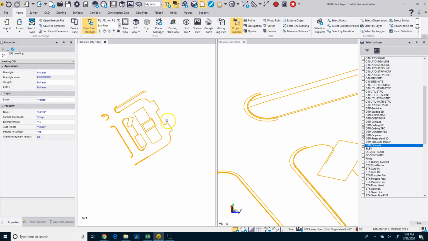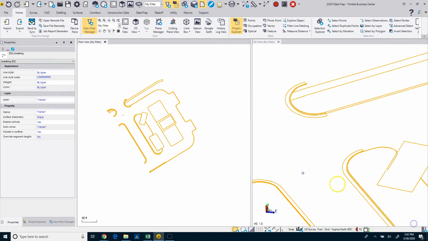Okay. And now, if I close this, you'll see under my properties that I have all those objects selected. They're all the same object. They're all the same line string. If you select other objects that aren't line strings, you won't be able to do this. What I'm going to do is come over here to surface sharpness and change this to surface sharp and texture boundary.